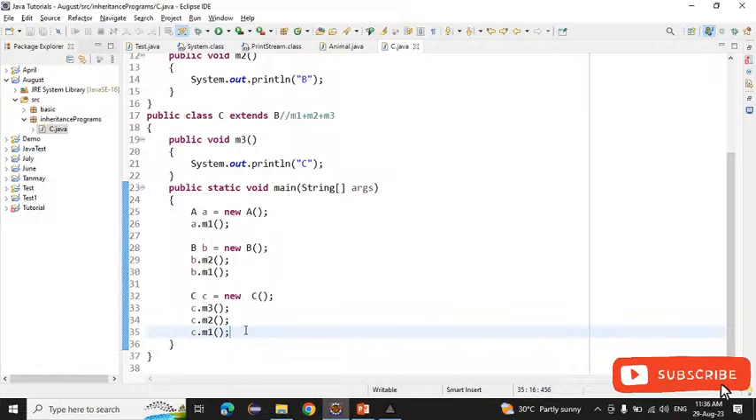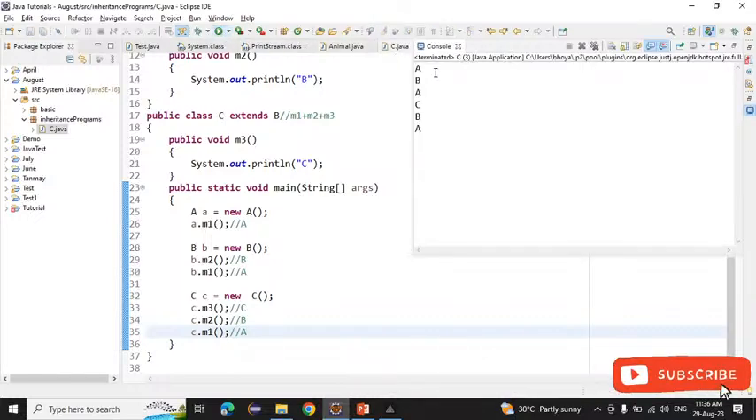Okay. Now if I run this one, what will be the output? Here A. After that, here B, no? After that here A, and again here C, again B and A. Okay, this is C, B, A. This output we will get. And this one, A, B, A and C, B, A. This result we are getting.